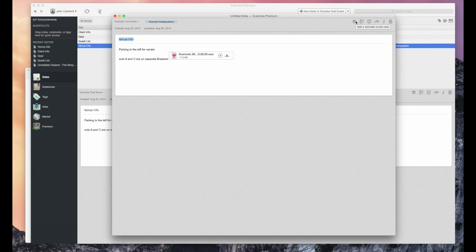You can also set reminders. So if I have a lot of things going on one day, but I know I need to sit down and take a look at a planning guide, or I need to sit down and call the venue to discuss something, I can use my calendar, but I can set reminders within Evernote so that it'll pop up and remind me that, hey, you need to take care of this.